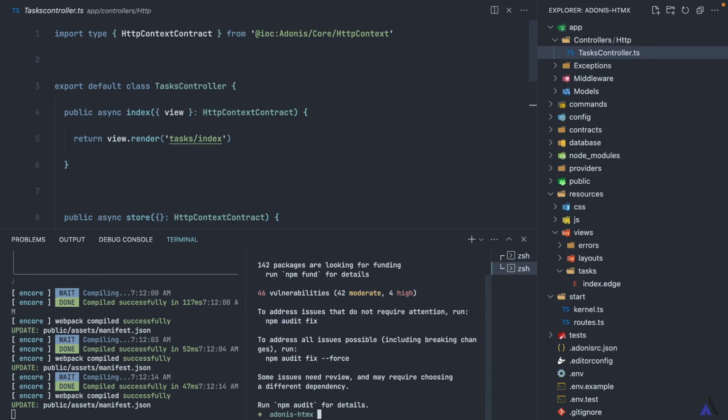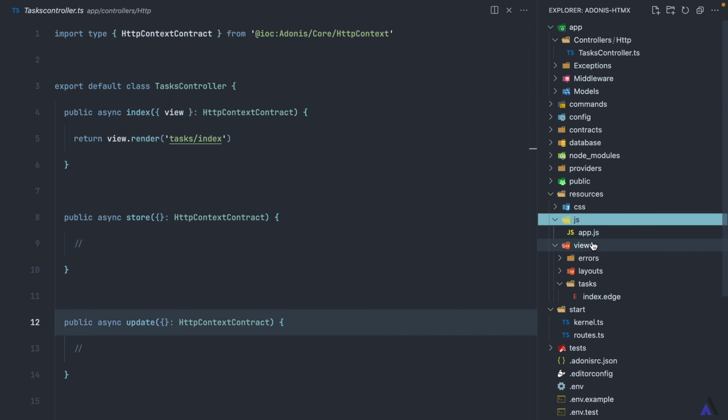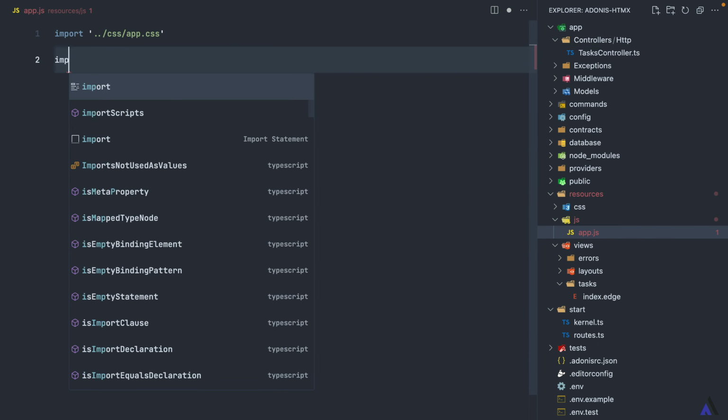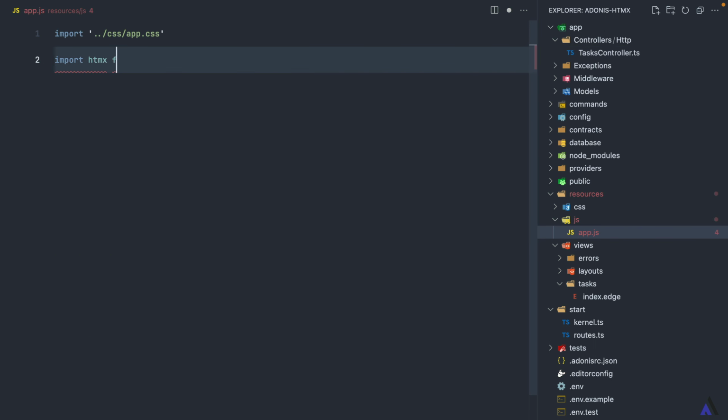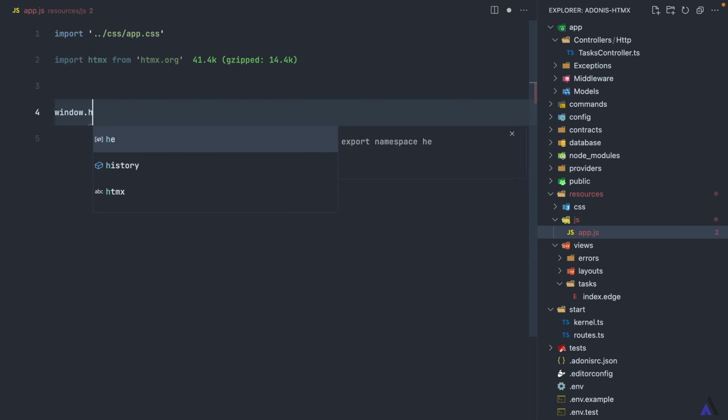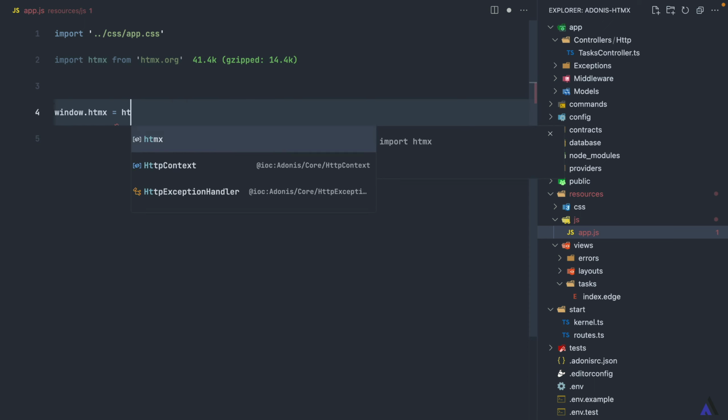Once that is done installing, next we'll import it inside the app.js file. Import HTMX from htmx.org. So this will import HTMX, but it is recommended to add HTMX to the window so that it is easily accessible, which is what we are going to do. So window.htmx = htmx.